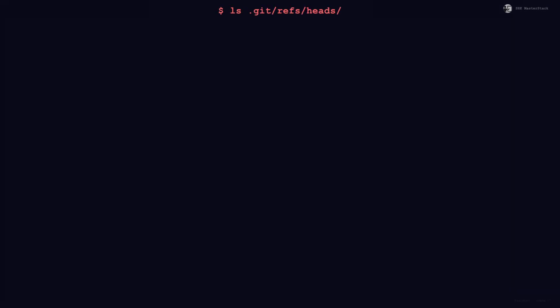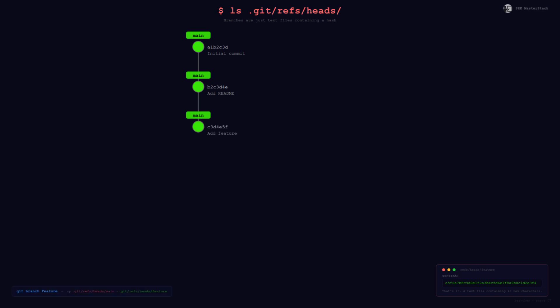Here's the biggest mind shift: a branch is just a text file containing a commit hash. Wait, that's all a branch is? A single line in a text file? Look inside refs/heads. Each file is a branch. Its content is the hash of the latest commit on that branch. So creating a branch is literally creating a new file? Yes. git branch just writes a hash into a new file. Switching branches updates head to point to that file.